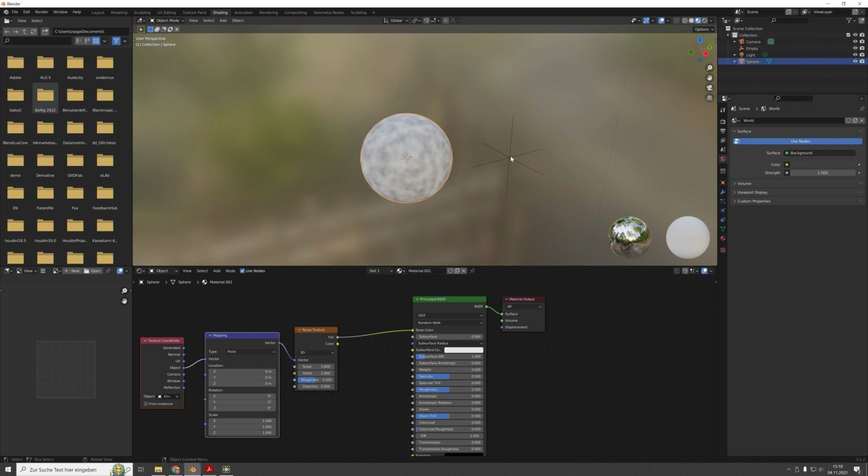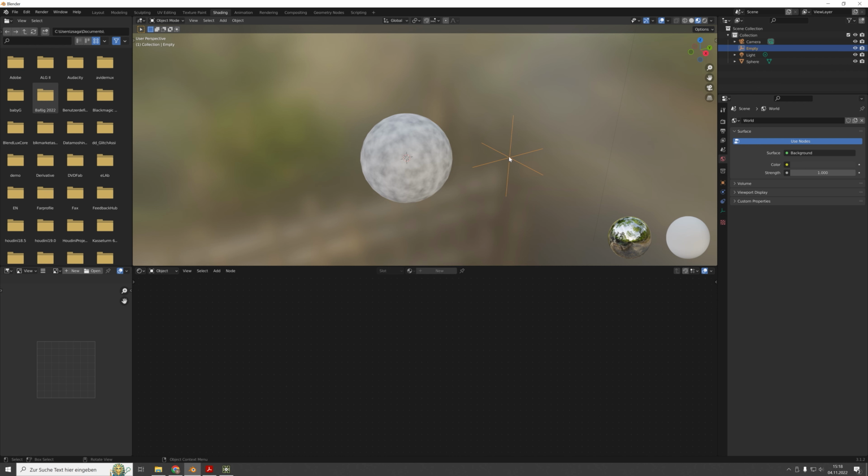And it's the same concept we had with the displacement. If I take it, move it, I can scale it.